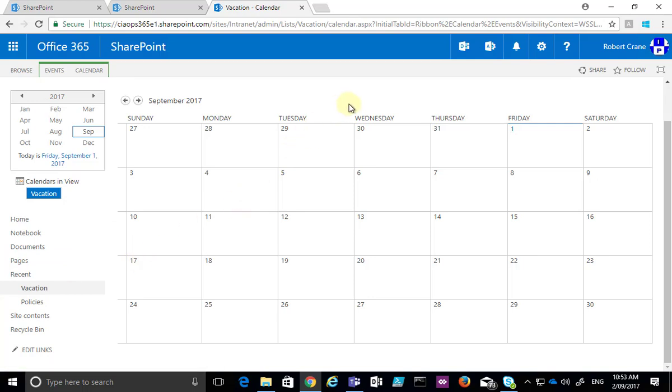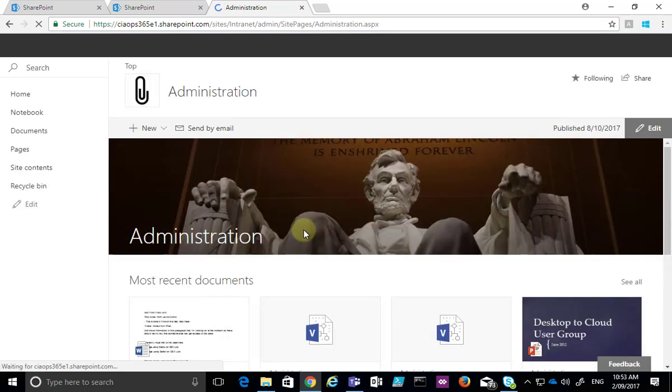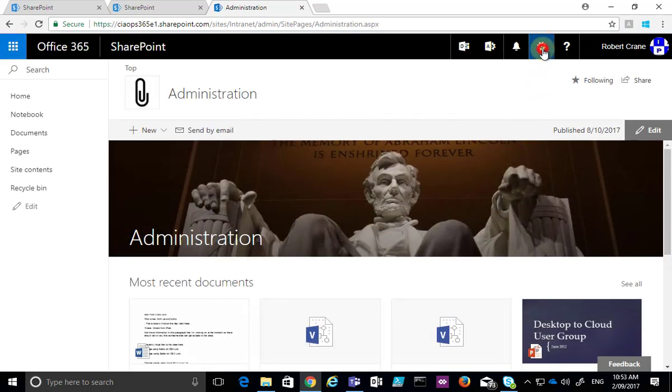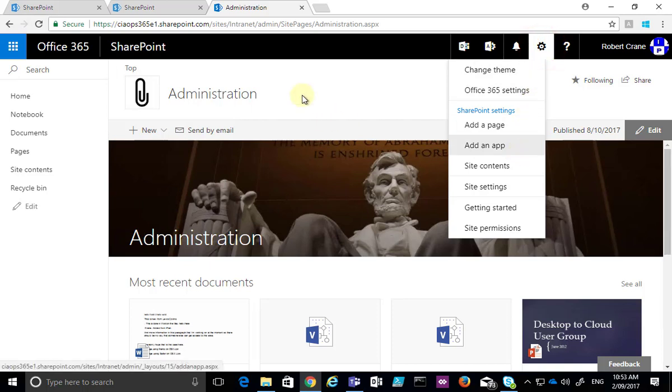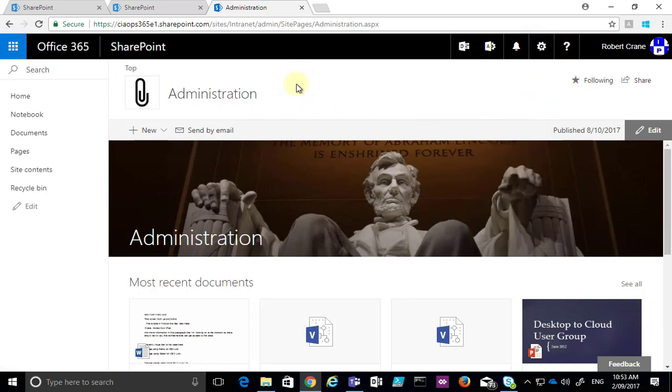Now, the way that we did that, again, if we've got permissions, we went to the location of our SharePoint team site. Provided that we had the permissions, we then selected the cog, we went up to add an app, and we went through and added the calendar app to our SharePoint team site. So that's now an item in our SharePoint team site that we can now book appointments against.